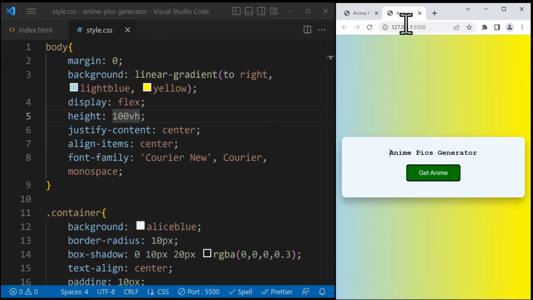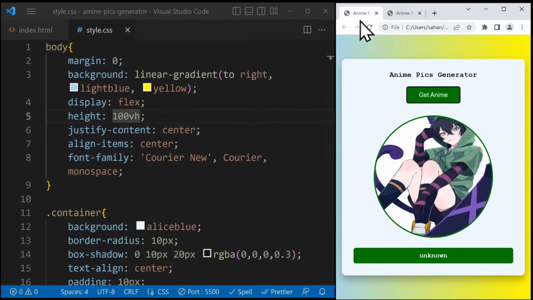Right now, the container is not visible at all because its display property is set to none. Once we have successfully fetched the information from the API, we want to change the display property of this container. We need to make it visible on the page. We need to make it visible when we have the information.